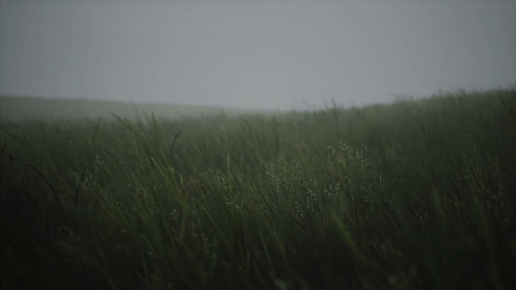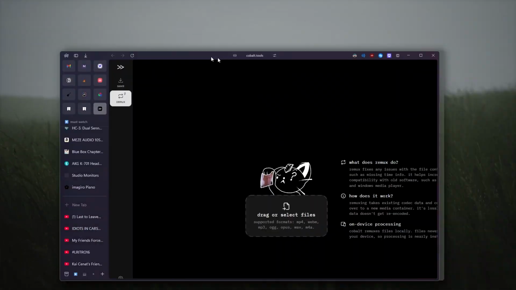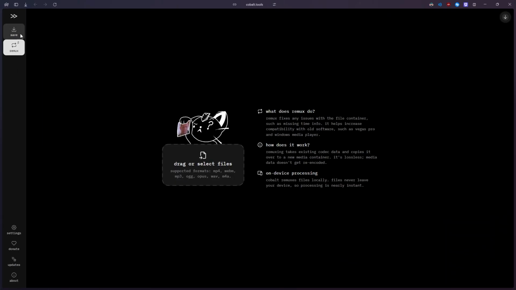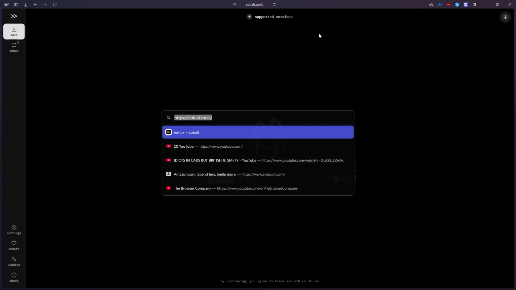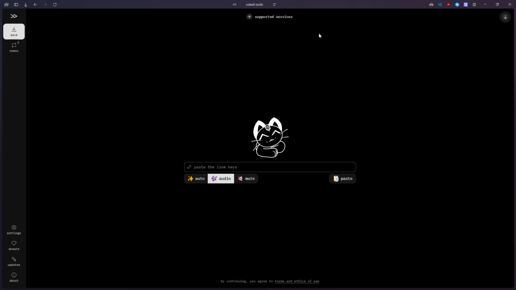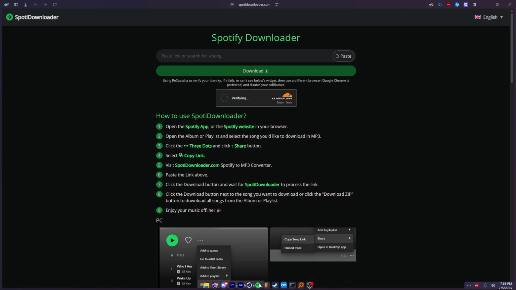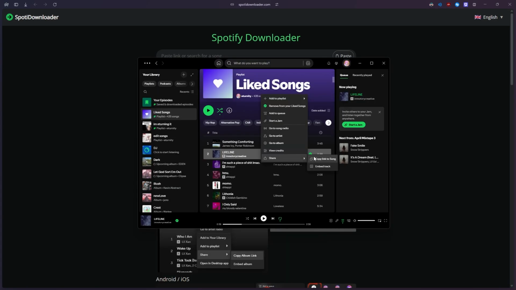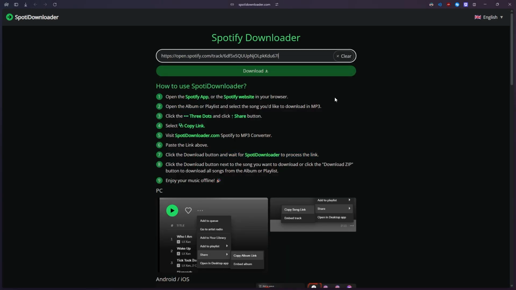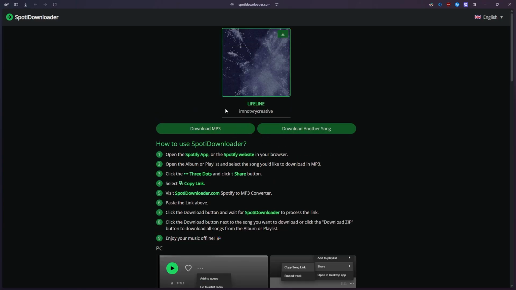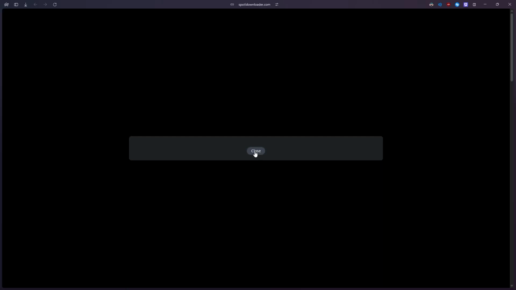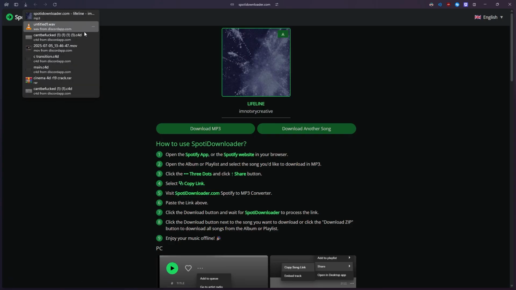Normally, a pretty good way of going about this would be to go to Cobalt, the site, and paste in a link in here. But if I remember correctly, I don't think YouTube is working properly on here. So you can go to Spotify and then go to a site called Spotted Downloader, and just download any song you want. Paste something up here, there you go, and then download, and there you go. Should just be your download after that.